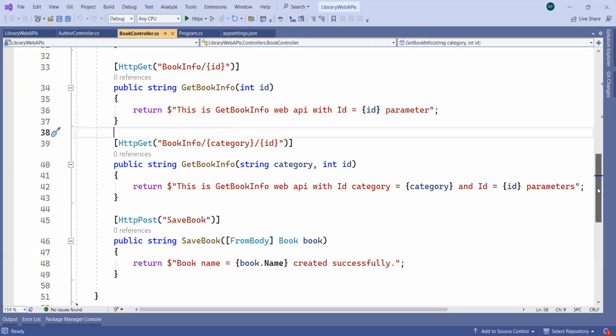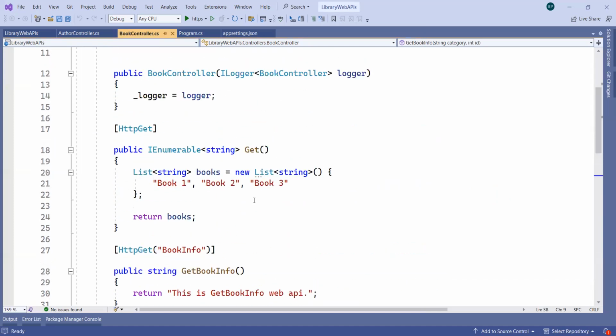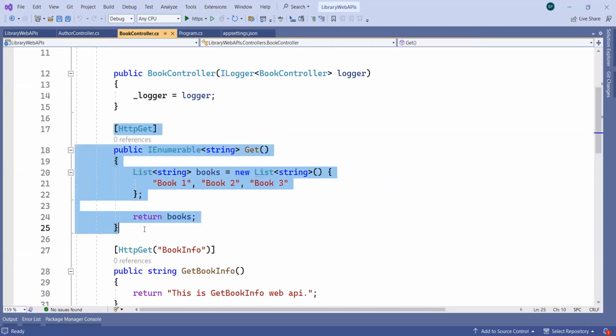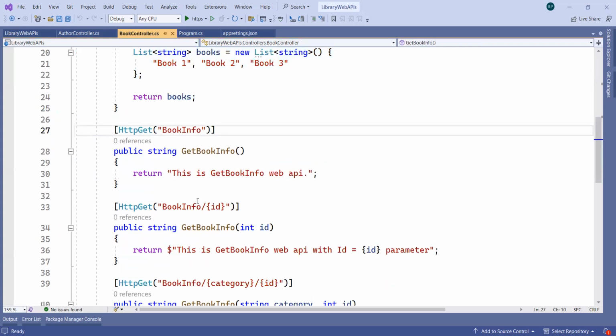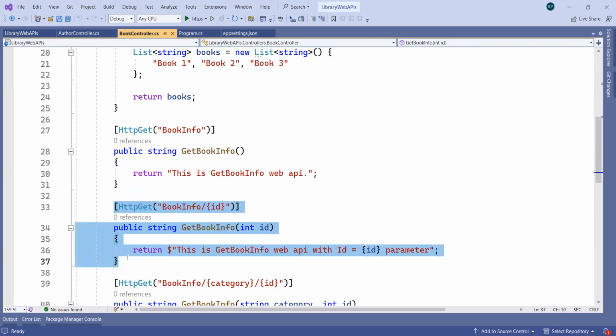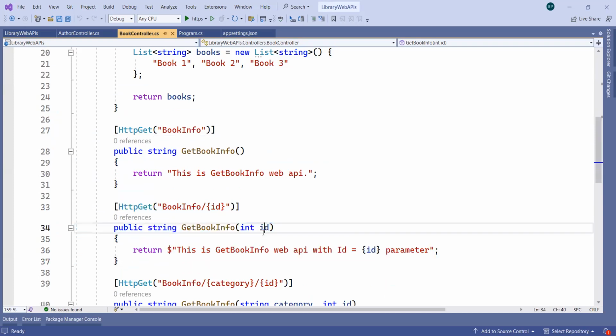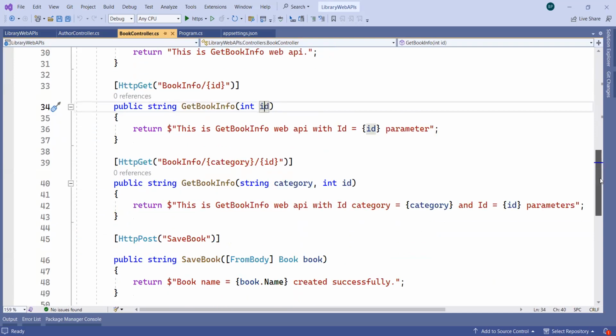What APIs we have created so far is, first is get API. So this API will help you to get the list of books. Okay, then we have created another API, that is get book info. This is also HTTP get, and it will return you the information about your current book. And we are again having another get API which will accept the ID of your book. Okay, so if you pass the ID, it should retrieve the details about your book. Okay, detailed information about your book.